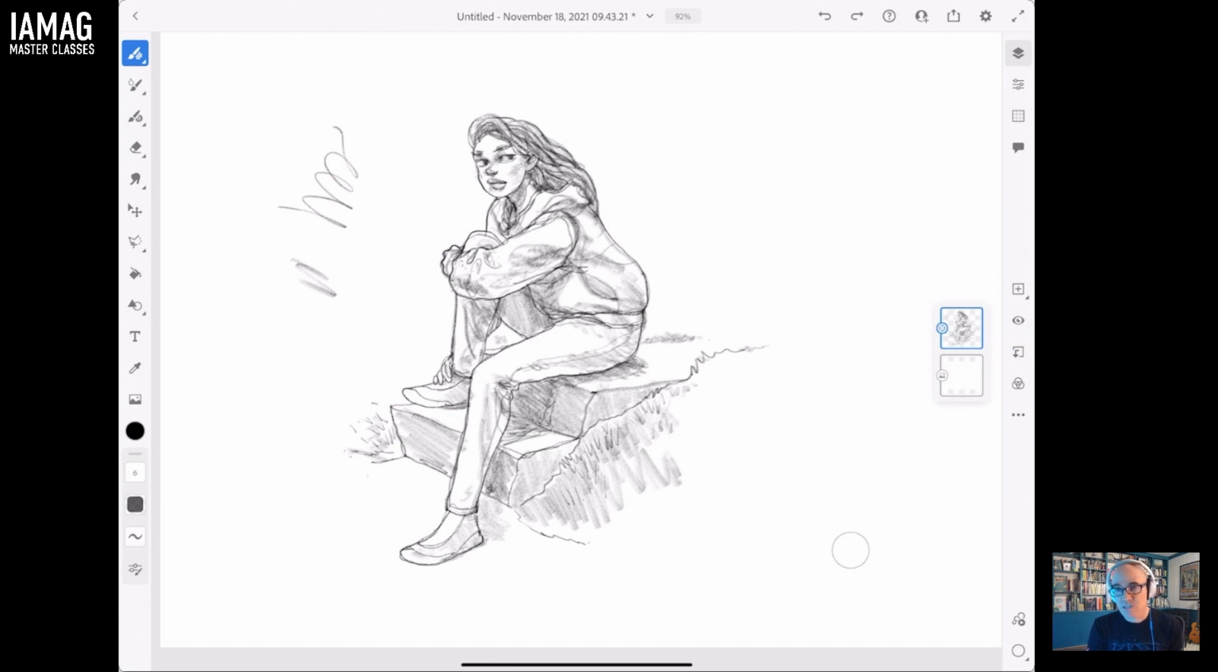The toolbar looks very similar to what you're familiar with in Illustrator and Photoshop. So you have brushes, eraser, smudge tool, selections, and a paint bucket, and so on. We'll get to those. And then over on the right, you have your layer stack.